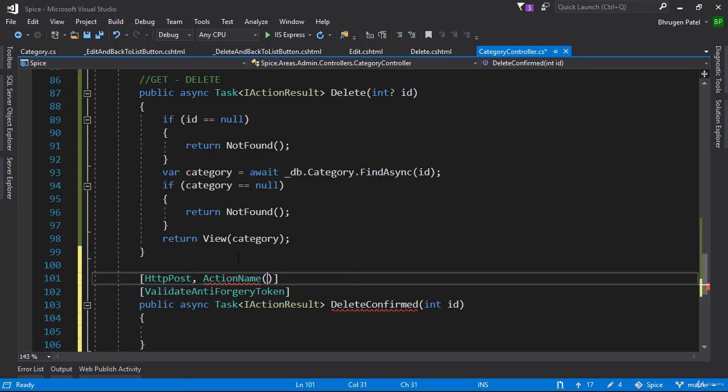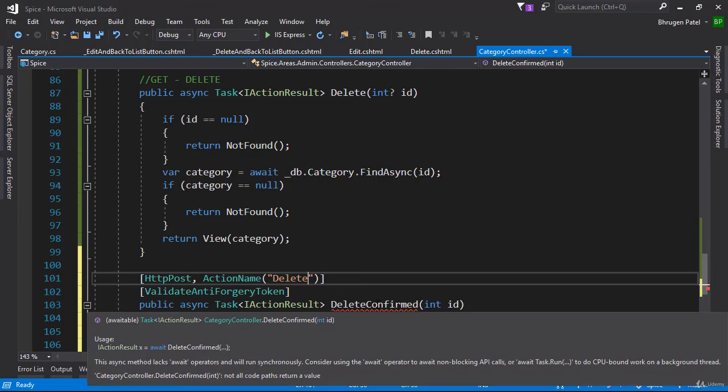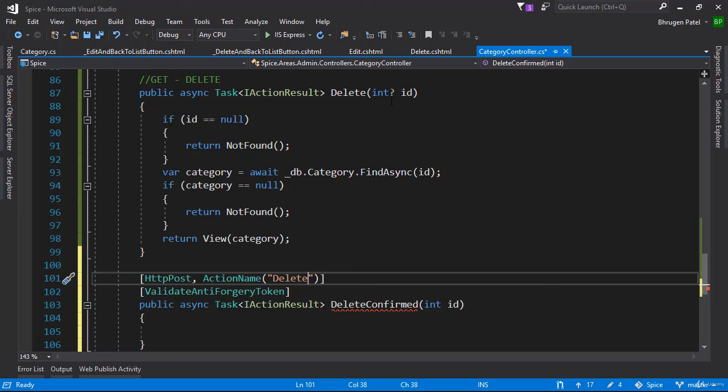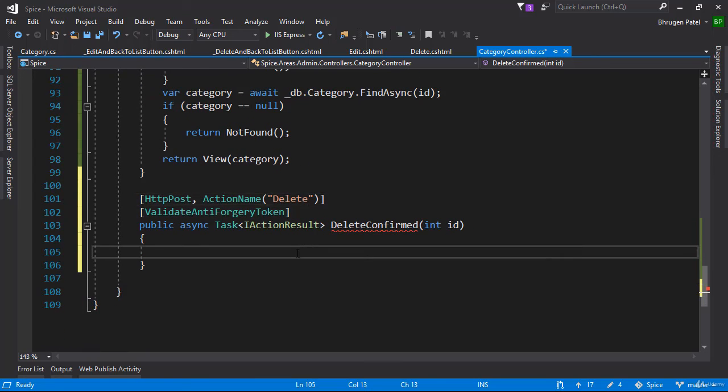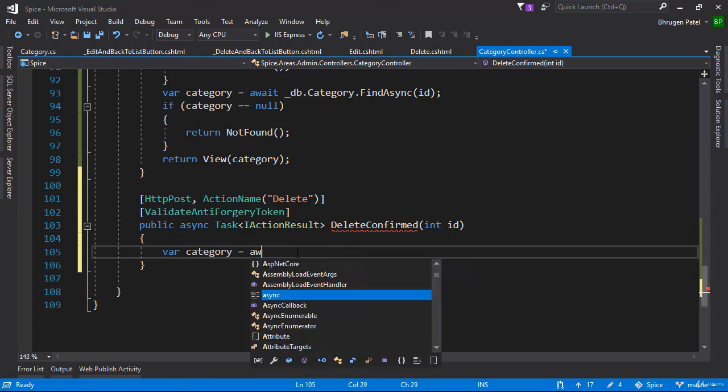So here we'll say this action is actually a delete action, but we just had to rename it because the signatures were the same in both delete GET and POST. That way ASP.NET Core will understand that this is a delete action method. Then what we have to do in delete is, based on this ID, we'll retrieve the category from the database.